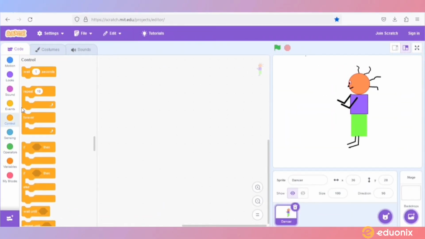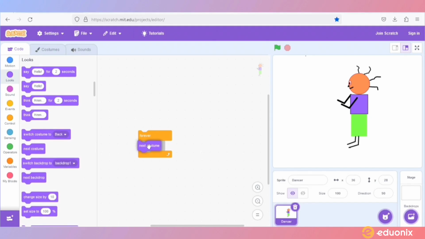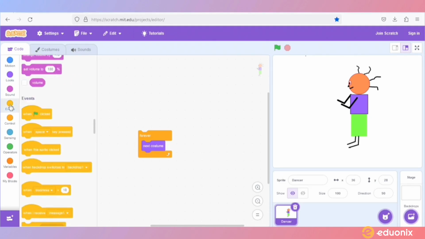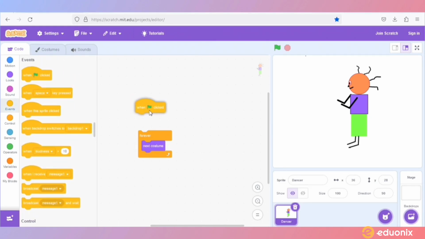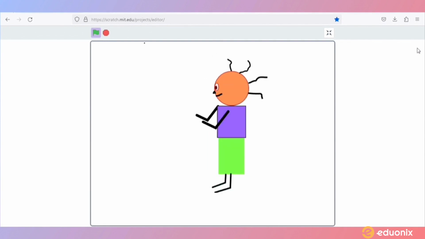Connect the blocks as shown here. The forever block from the control palette is used to repeat the activity within it, forever. Here we want the dance to run forever. So we put the next costume command block from the look section within the forever block. Each time the loop repeats, the next costume in order is chosen to be displayed. This happens forever. That is, first front, then left, after that back, then right, then again front, and so on.